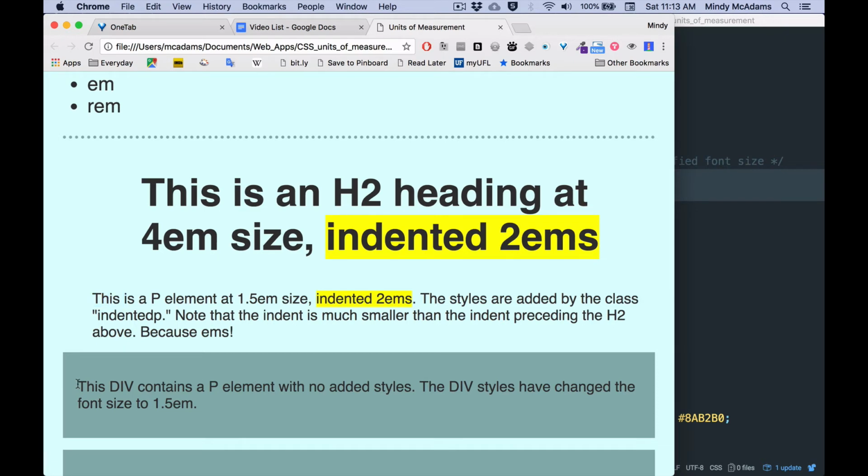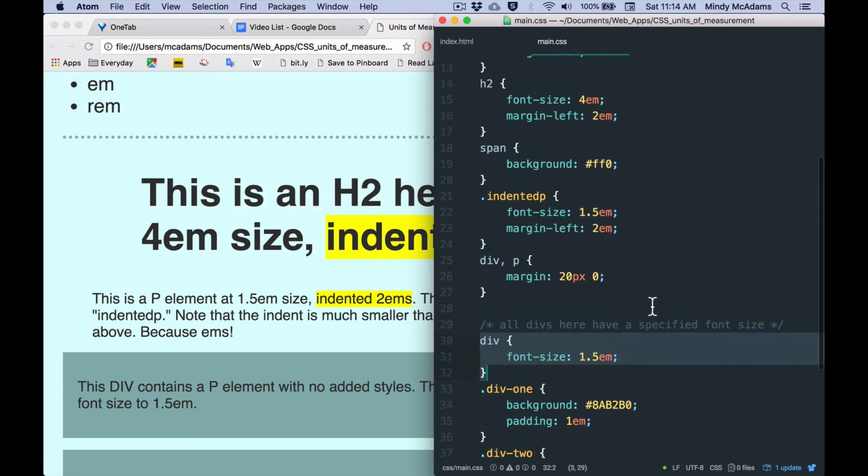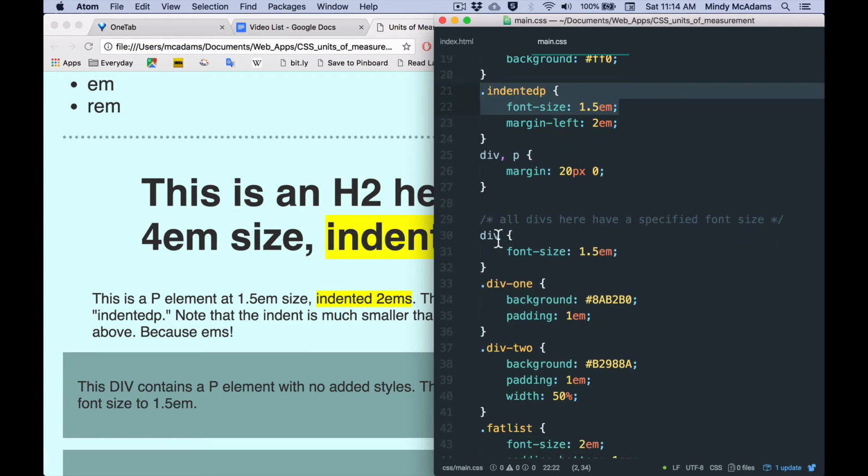So that's what you see down here. This is a div that has a paragraph font that is big like this one, right? Same. I have a special paragraph class that also has a font size of 1.5 on it. And it is one you've seen before. The class is indented P, right? So it's got a font size of 1.5 em, and the div has a font size of 1.5 em.